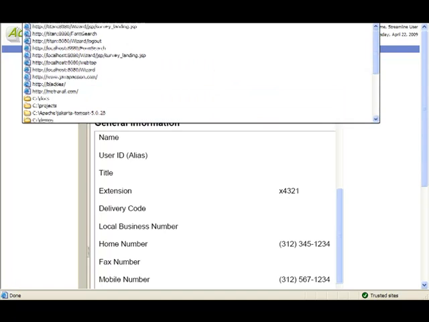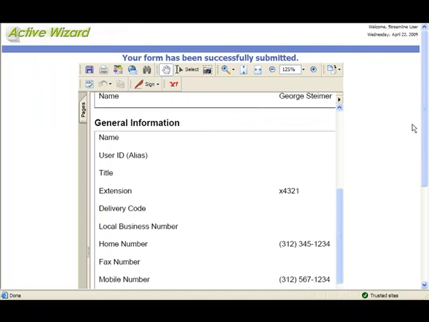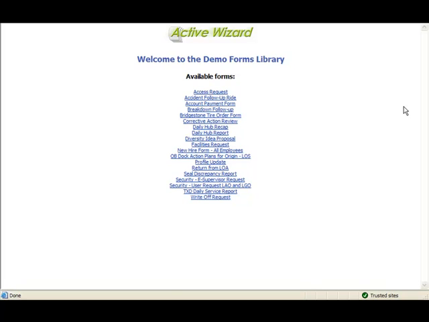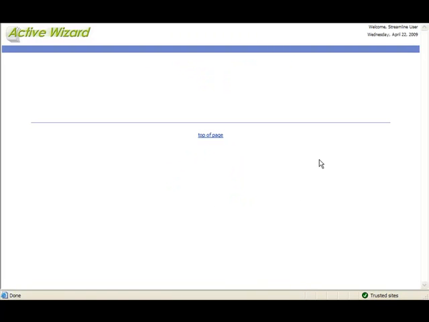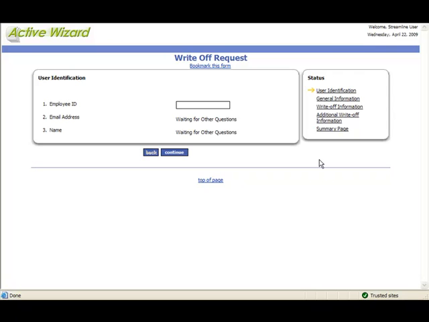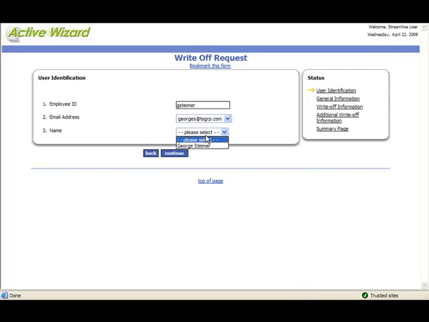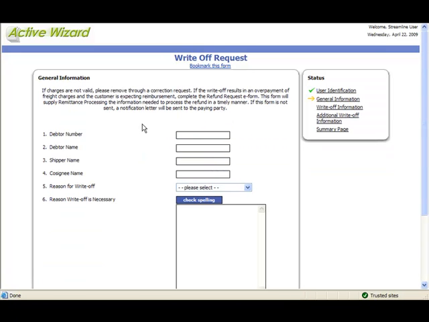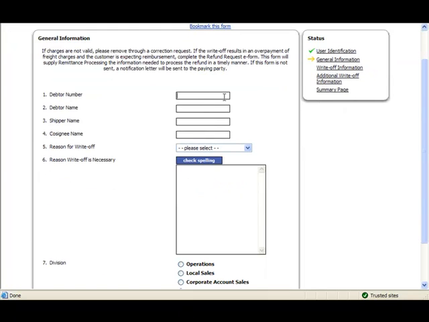So we're going to go back to the forms library and create a different form, the write-off request. This form is a little bit more complex, but in exactly the same way, the first page is asking me who I am, so we know who is submitting the form. So here we're just entering information about the write-off.